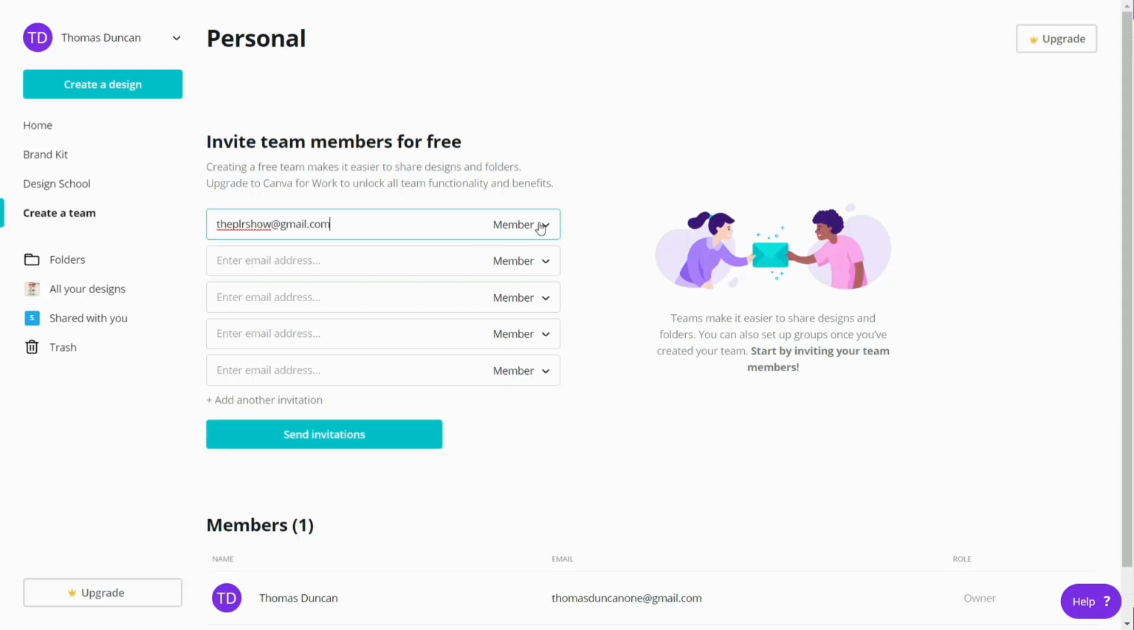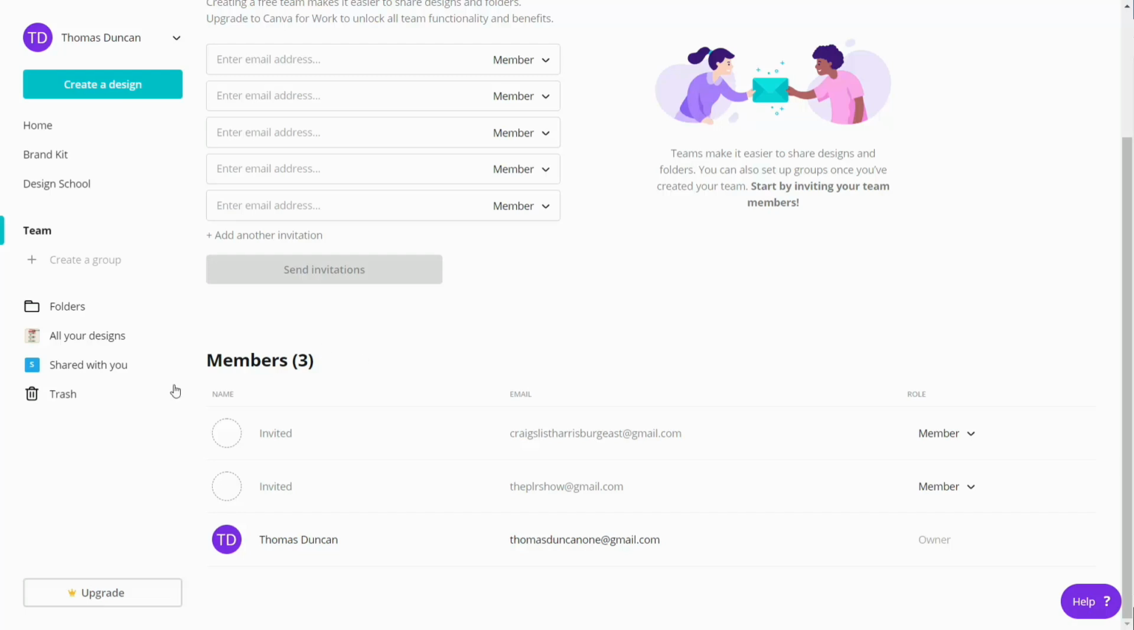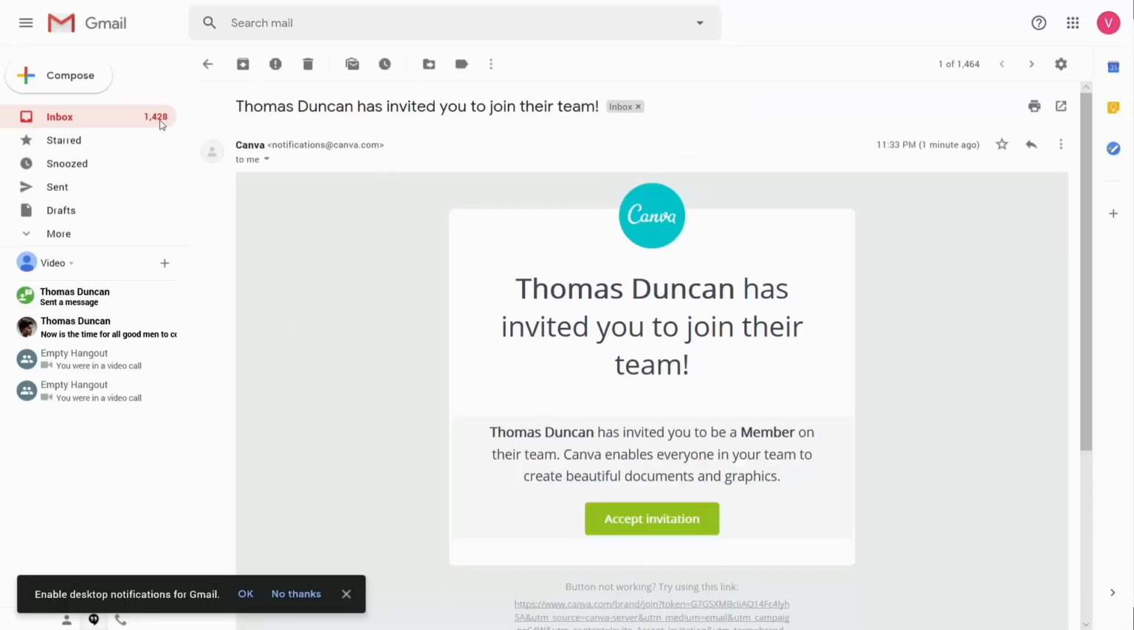Once you write the individual in, you'll be able to determine which role you want the individual to be in. If you want the individual to be an administrator of the account, you can switch them to administrator when you sign them up. Once you have your team members in, you can then click this button that says Send Invitations. Those individuals will then show up as being invited to your team. That individual will then have an email in their inbox with your invitation. All they'll need to do is click that invitation to accept it.